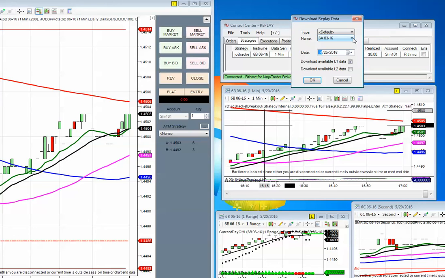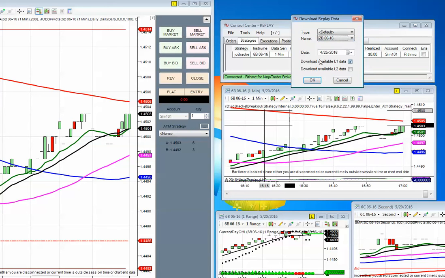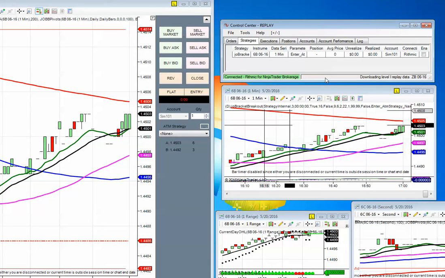So bonds, 4/25/2016, the correct contract would be ZB 6-16, okay? So we'll then go, I just need level 1 data, not level 2. You just don't need it. It's just a replay, so we're just trying to get an idea of whether it would work, whether it's a report that we want to trade.